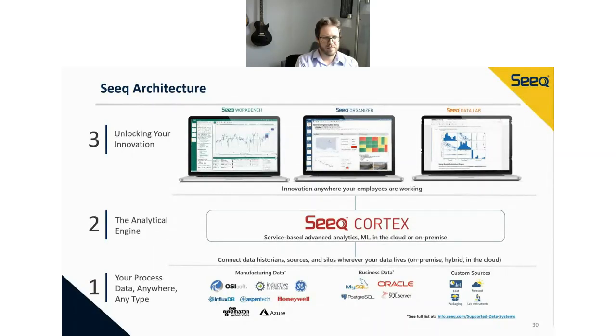The top layer, those are the application experiences. Seeq Workbench was our first product, our first application, and it's intentionally green. That's to remind you of Excel. That's where you're going to do that diagnostic, interactive analysis with your data. Organizer, that's where you're going to publish. Blue, like Word, this is where you're going to go to assemble your analytics for publication, dashboards, web pages, PDFs, and otherwise.